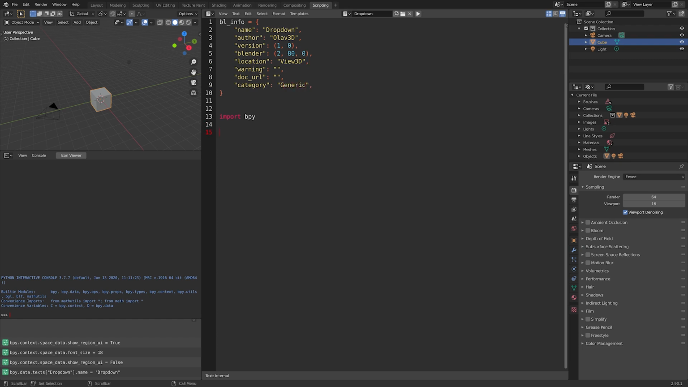And for category, I'm just going to set it to generic, and then we need to import a few things before we can start typing in the actual add-on. So from bpy.props import, and then parentheses, EnumProperty. And then we also need to add the PointerProperty, and EnumProperty will be used to store the drop-down values, and the PointerProperty will be used to point to those values.